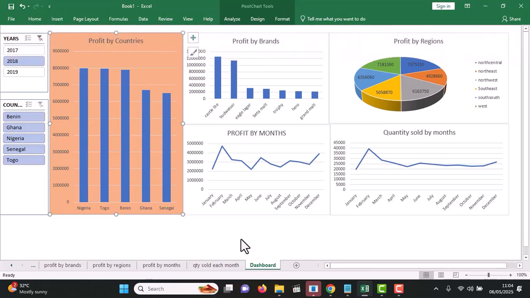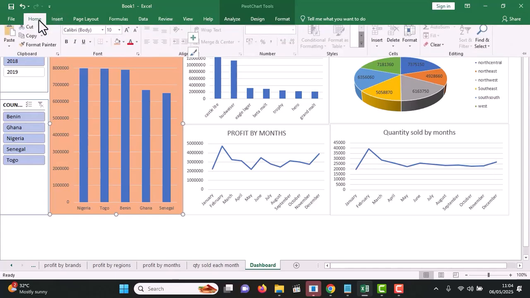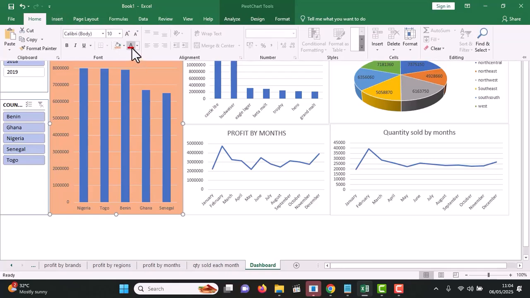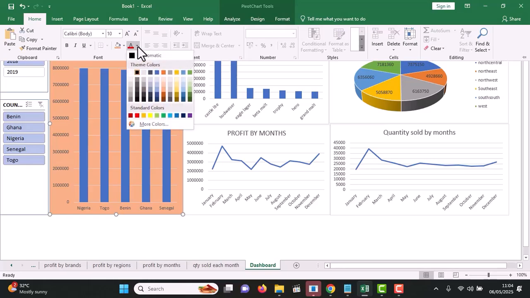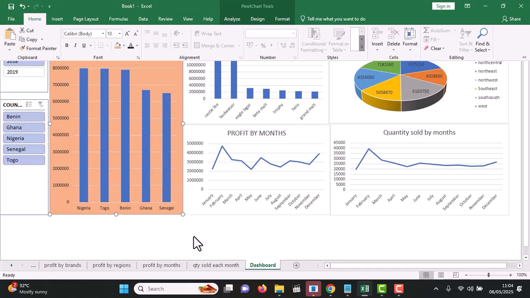I'm not so good with colors, but I'll try. So you can choose better colors for this. You mustn't follow what I'm doing. Go to Home. Now the A is the color of the text. This A here, if you click on the drop down, you choose how you want the text to be written. Should it be written in black? You can choose black here. You can see the text is written in black.